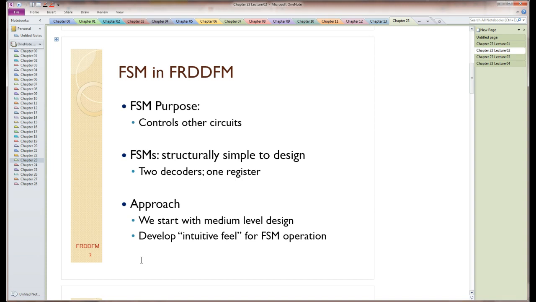FSMs are general, mostly used as controllers of other circuits. So it represents hardware control of hardware. They're structurally very simple: 2 decoders and 1 register. You've seen the register and 1 decoder in the last set of lectures, and now we're going to work towards having both decoders in here. We are developing a mid-level intuitive feel for this.